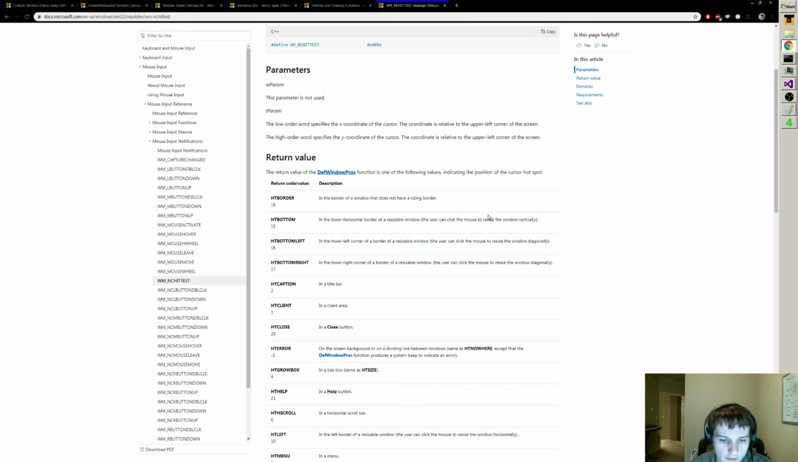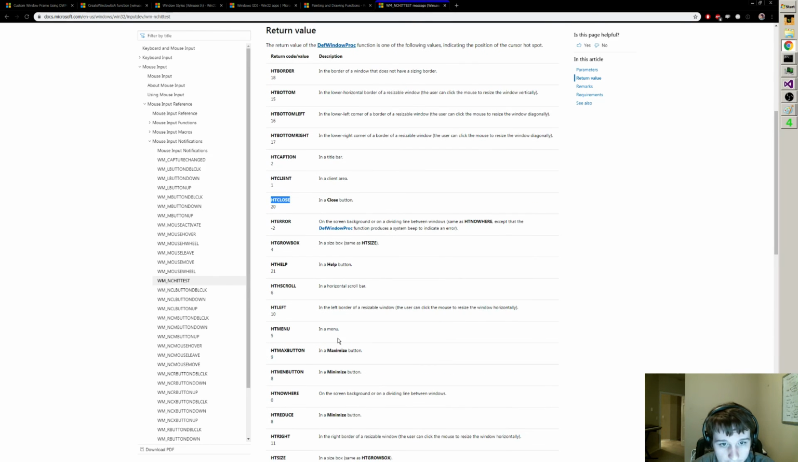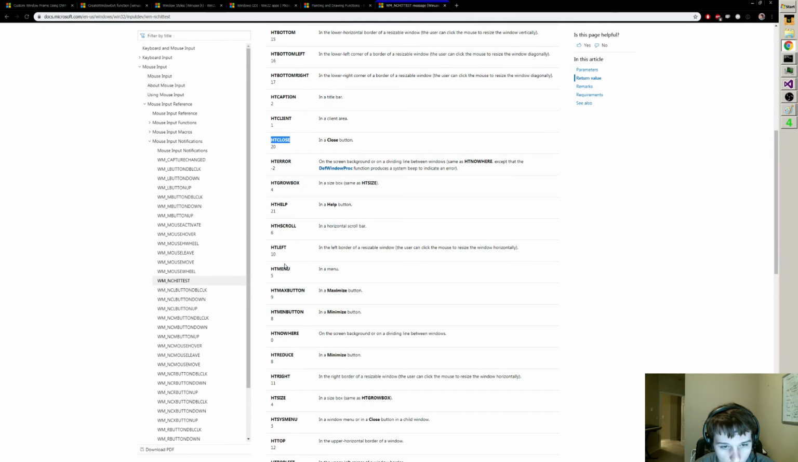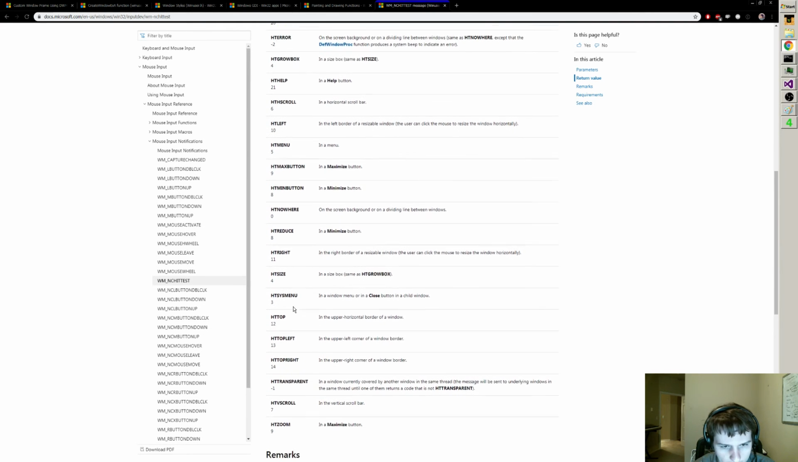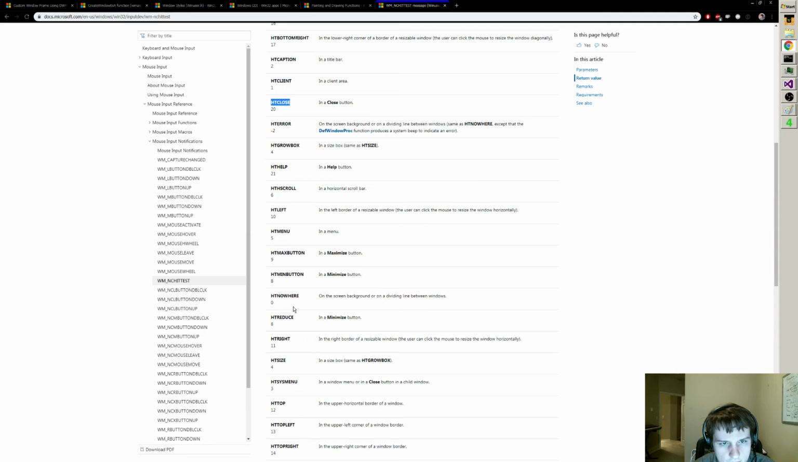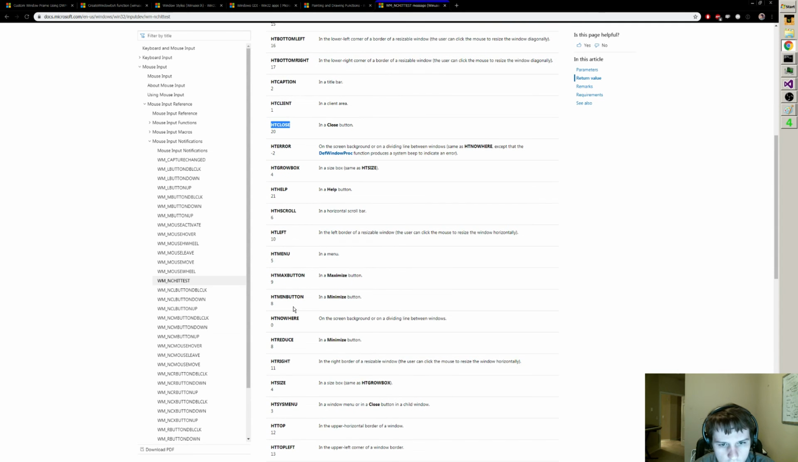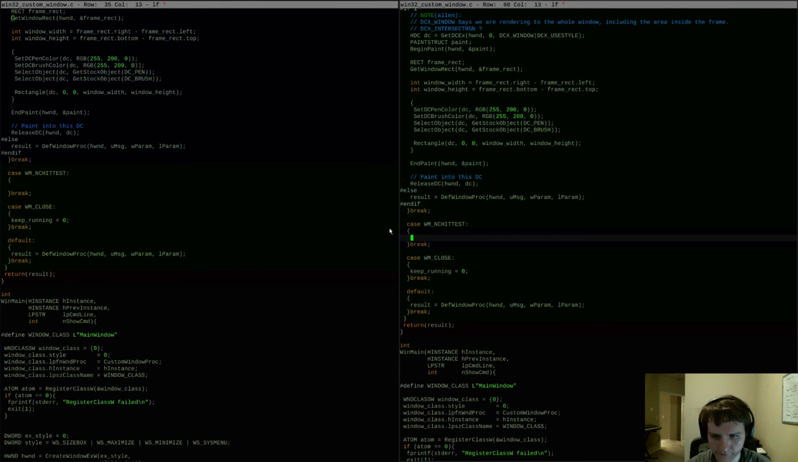That sounds smart. So I don't have to implement all of this. I can just call the default and then throw out the ones I don't want, like close. Are there other ones? Maximize, minimize. Okay, cool. Let's try that. Window proc, message, wParam, lParam.